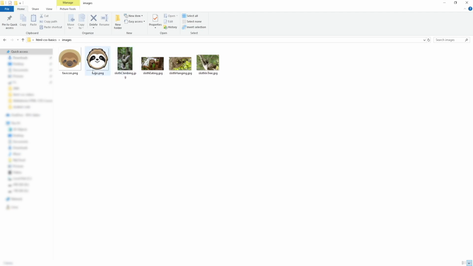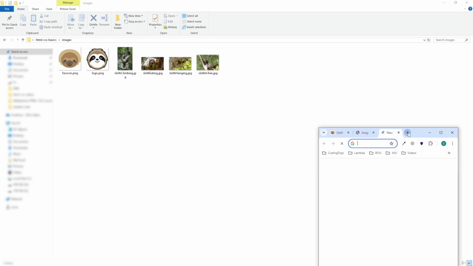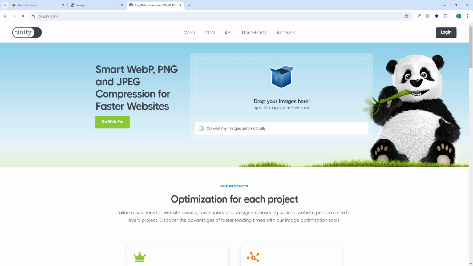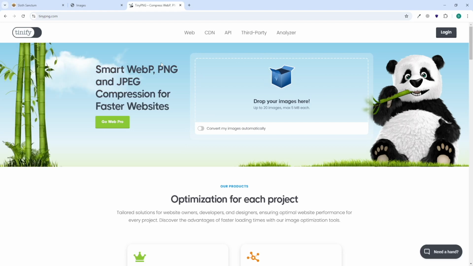So how would you get them smaller? Well, you can take them into programs like GIMP and Photoshop and actually physically shrink their file sizes, or you can use a website like this. It's called TinyPNG. You can just Google image compressor. There's a lot of websites out there that do this, but you can basically just throw your image in here and it will do everything it can to make it a smaller file size.